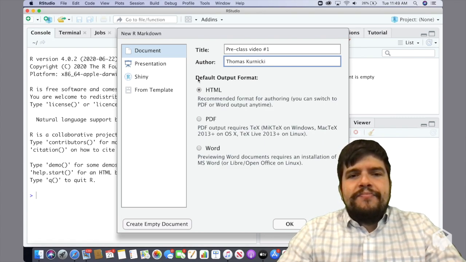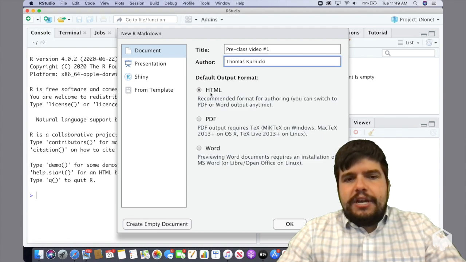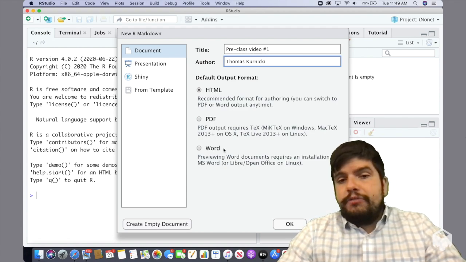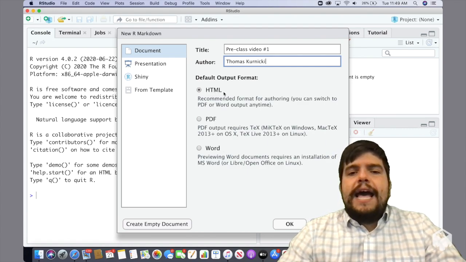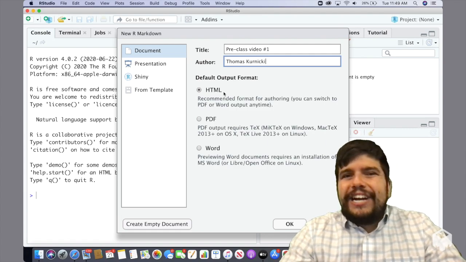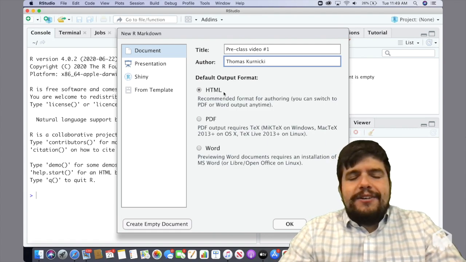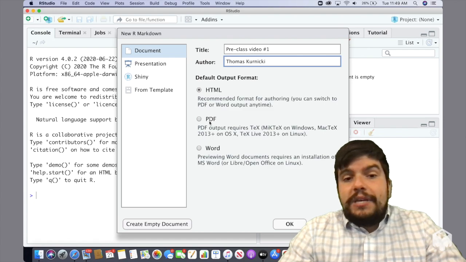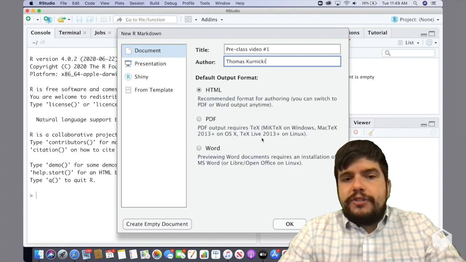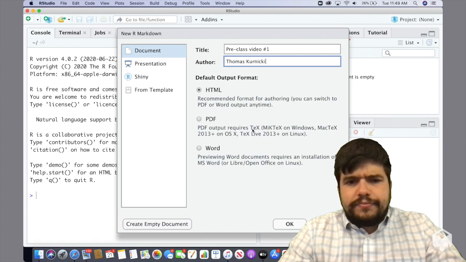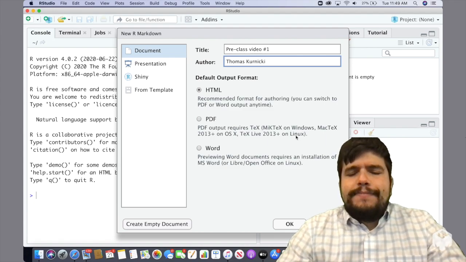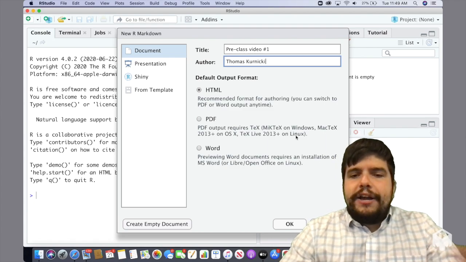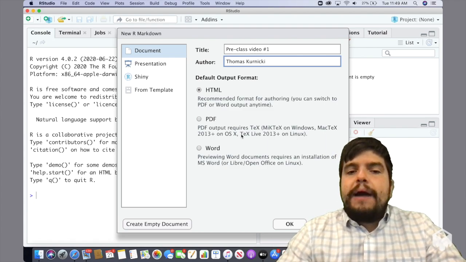Okay, good. Now, we have 3 options here. We have an HTML output format, PDF, and Word output formats. It's easiest to create the HTML output format. It does not require any other software dependencies. The PDF output format requires a version of LaTeX. If it's on a Windows, it's MiKTeX. If it's a Mac, it's MacTeX. And these require a lot of installations. We're not going to go that route.